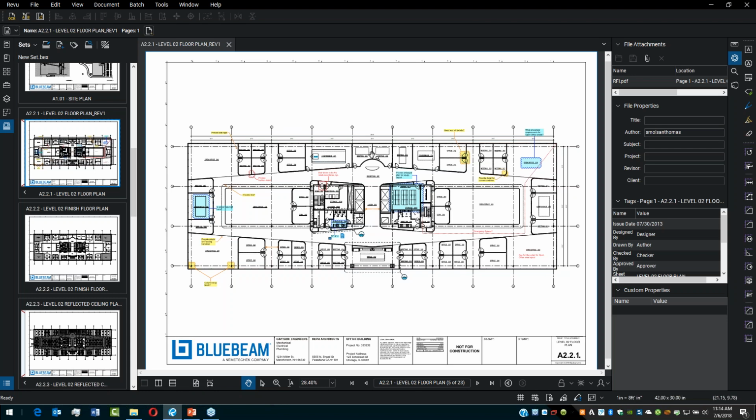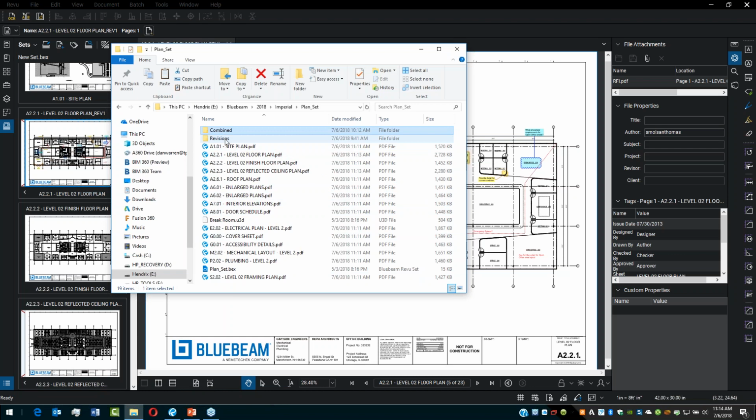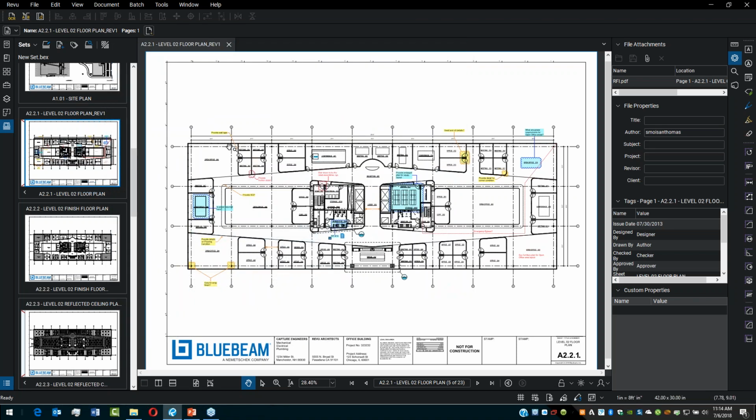So then there I go. I can continue to work with this. And as far as my document management goes, the revised set still sits in my folder here under my revisions folder. The BEX file just links out to it. So then I can maintain my working folder structure however I need to, but I can still work with the document like it's one cohesive document.